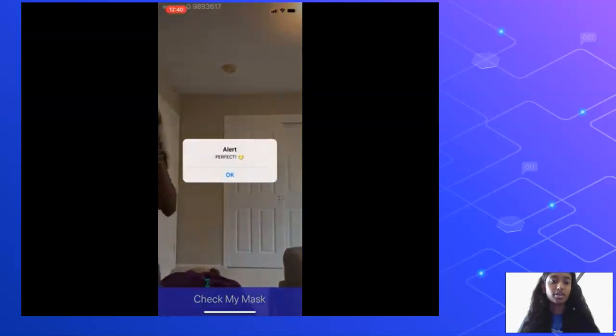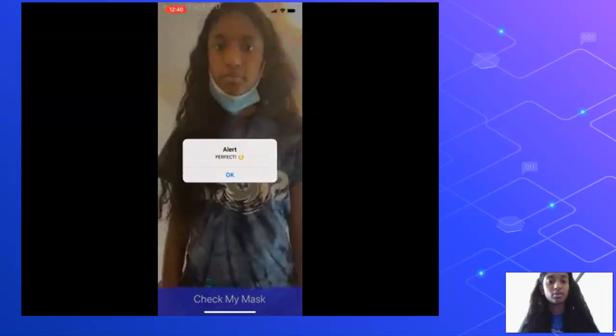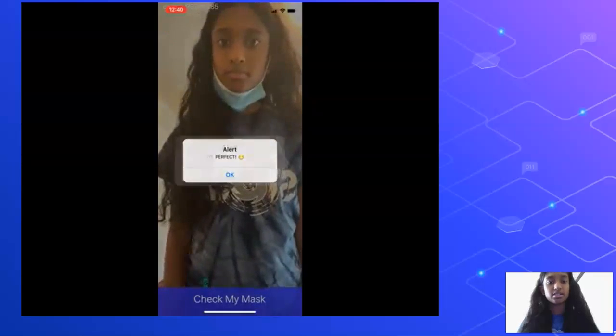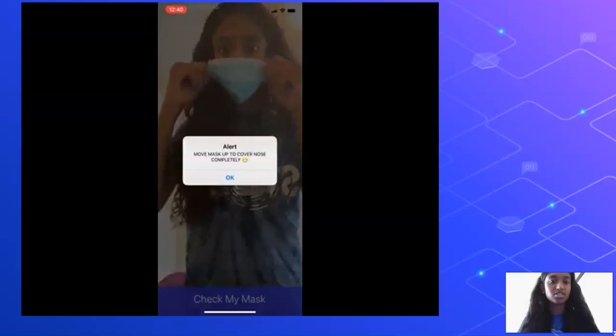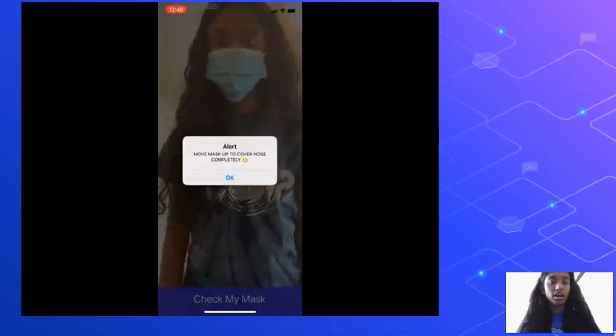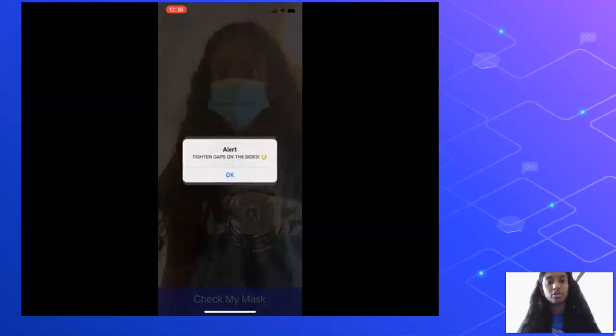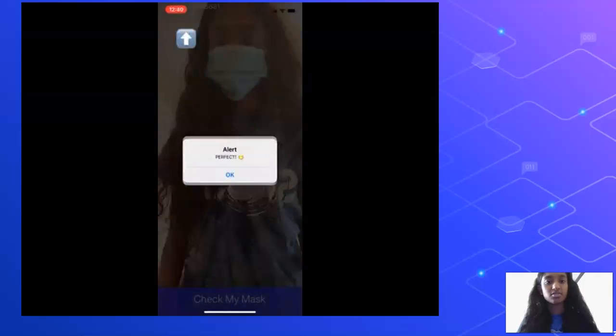Then the next student can come in. They don't need to touch anything. It will just trigger it in 6 seconds. So this says wear a mask, move it up, and then it will change to perfect once they fix it. It also detects nuances like gaps on the sides of masks.